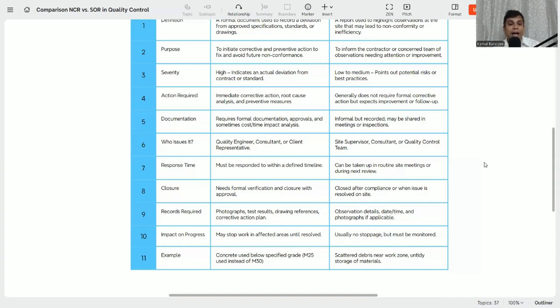And then, who issues it? The NCR can be issued by a quality engineer, consultant, or client representative. And the SOR can be issued by a site supervisor, the quality control team, and the consultant also can issue the SOR.